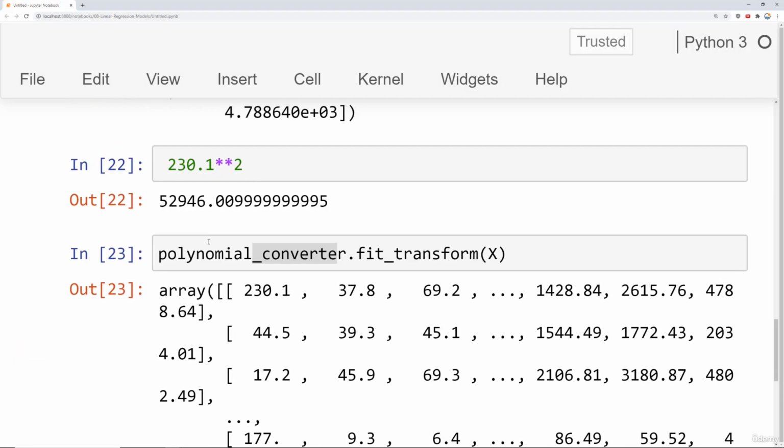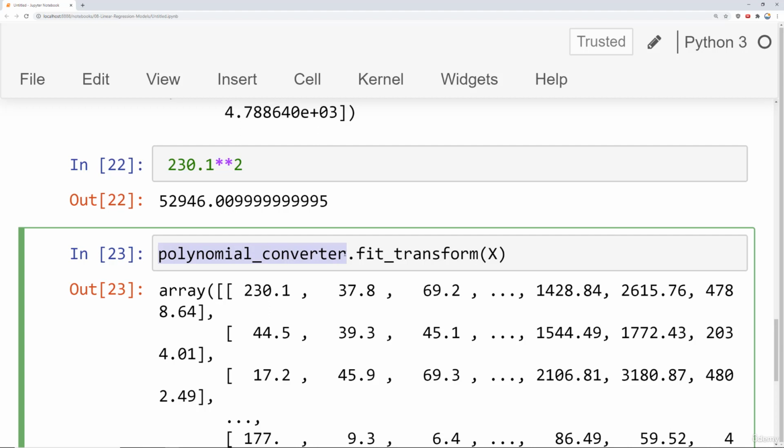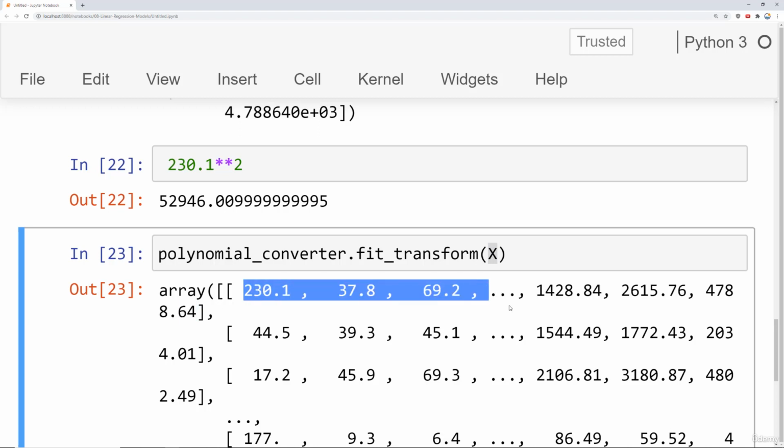Okay, here we are in the notebook. Where we left off last time is we had this polynomial converter object that can then fit transform any X dataset from 3 features to 9. 3 of those are the original features, 3 of them are the squared features, that is order degree 2, and then 3 of them are the interaction terms. So we're going from 3 features to 9. And now what we want to do is perform the train test split.